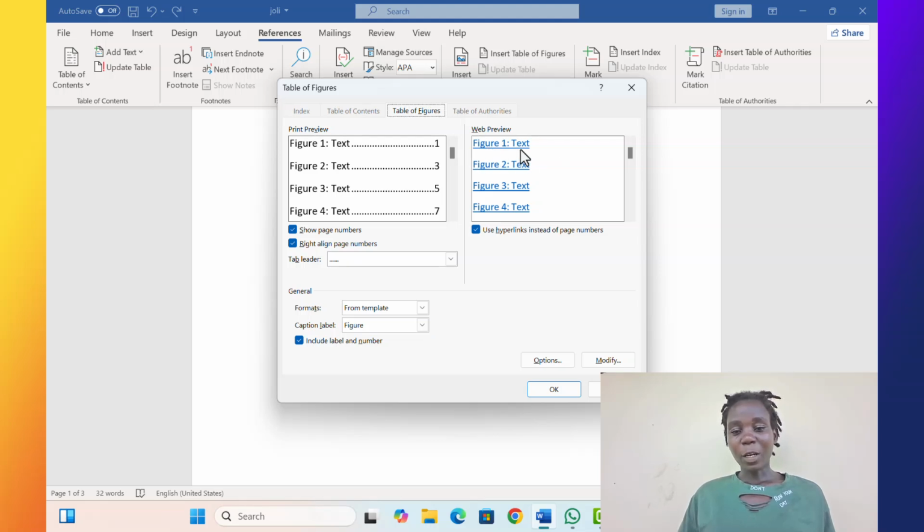You can use this second box where you have figure 1 text. With this one, when you click on the figure, you'll go straight away to the page. And then there is this type where you just follow the page numbers. You see this is the first, you go to page 1, or page 3, page 5. But with this one, you just click on that and it takes you to where the figure is. So from there you can show page numbers. In here you just use hyperlink instead of the page numbers, where it just takes you back.